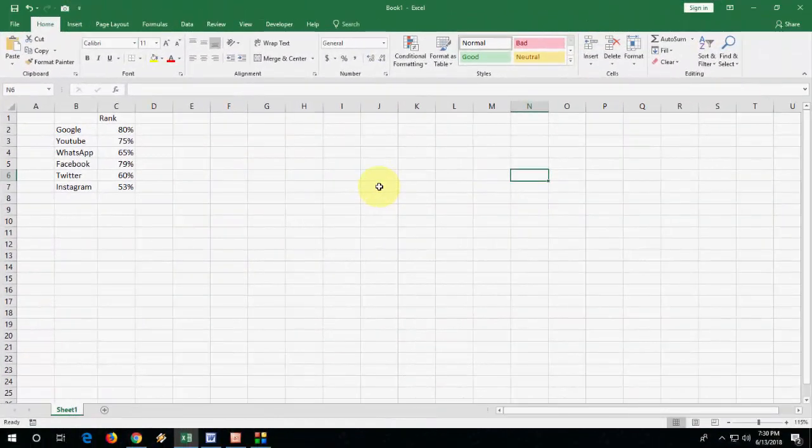I'm MJ. In this video, we will learn how to create a balloon or bubble chart in Microsoft Excel. I will try to show you in an easy way. Watch this video carefully. So here I have some data and I want to make the balloon chart.